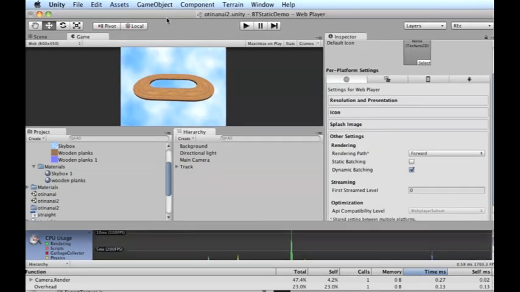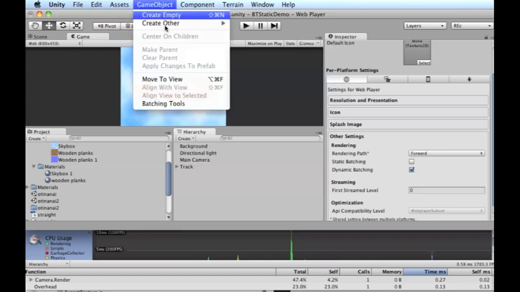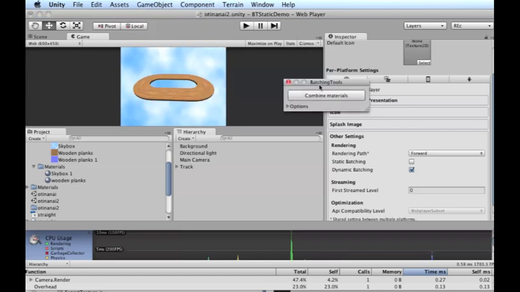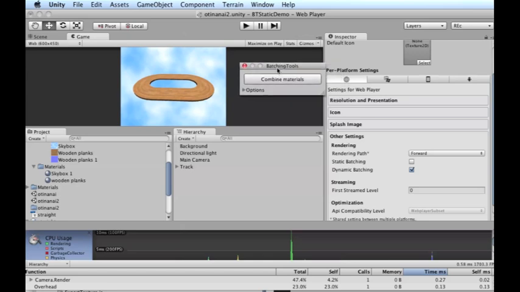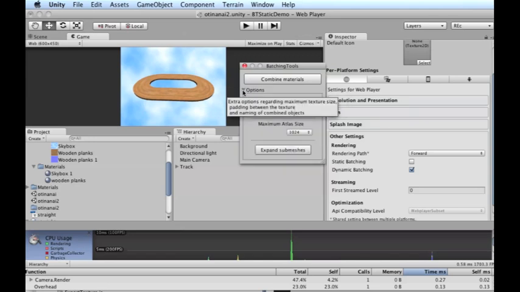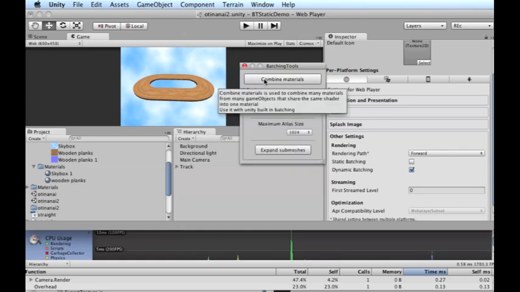Now I will use the batching tools. To start batching tools, you go to the menu, Game Object, Batching Tools. Here it is. I will briefly explain what those things here do. Combine materials combines the game objects. You open options from this little triangle. If you hover the mouse over some GUI elements, you will see a small tooltip help.